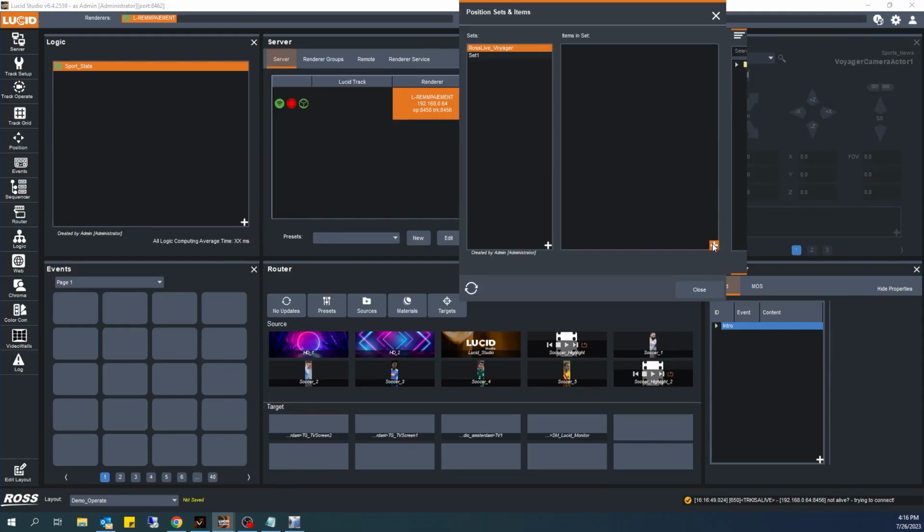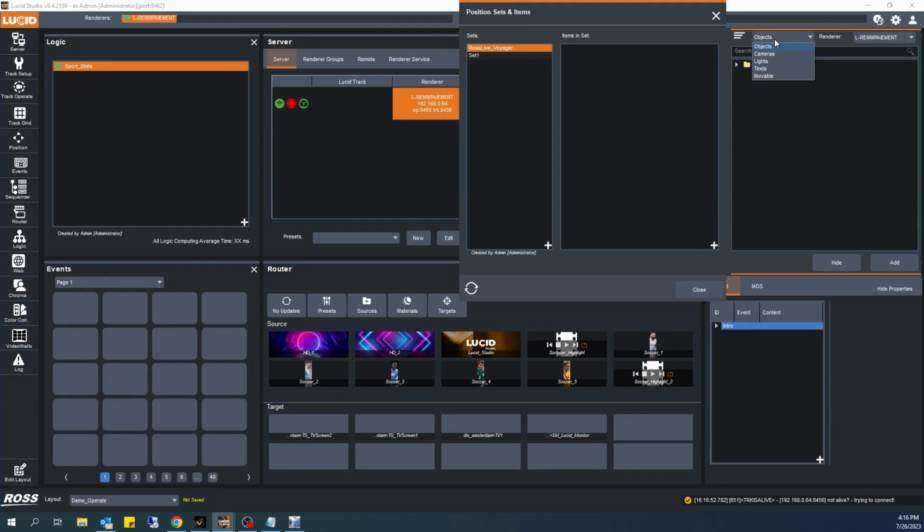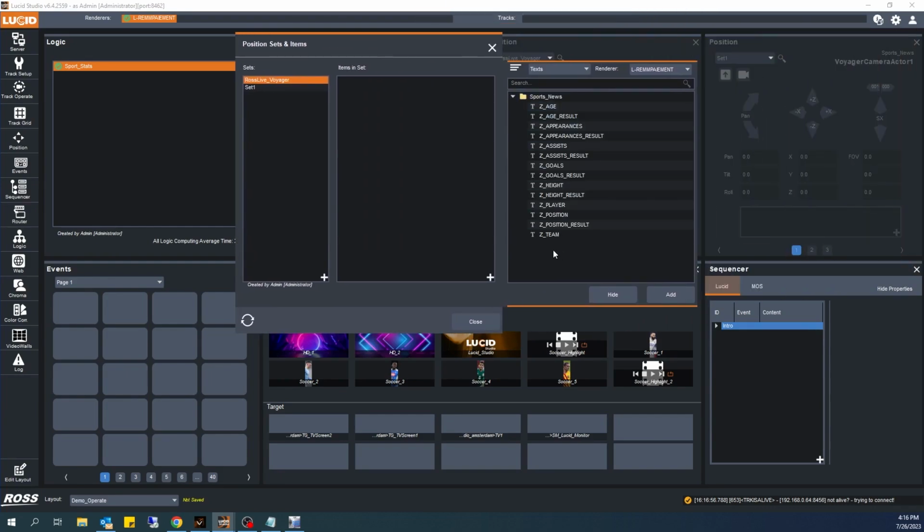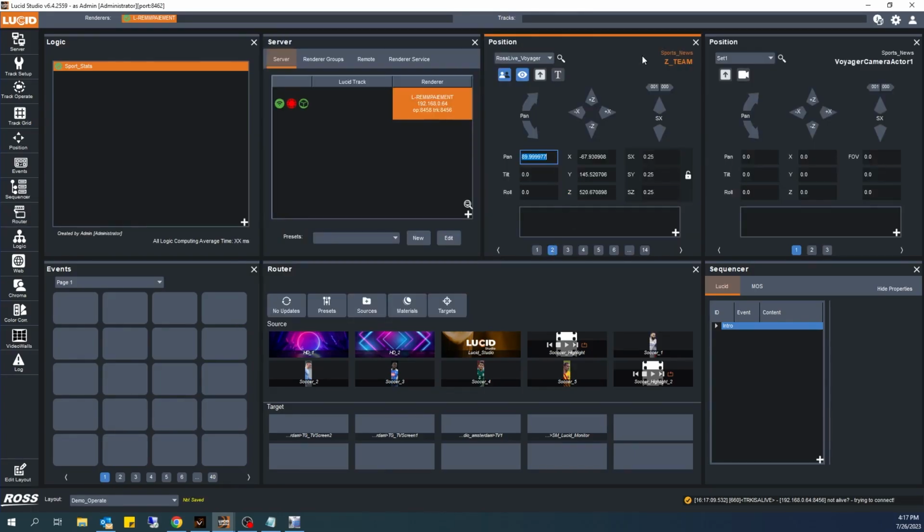So we're going to add in the sets, we can search by text, and now we have all of our text fields here. So we said we wanted our, let's just add them all in there, in case later on we want to add more. Click them all, let's add it. Now we have them in our panel here. And now because they're in our position panel, we can add them into our logic Datalinq template.